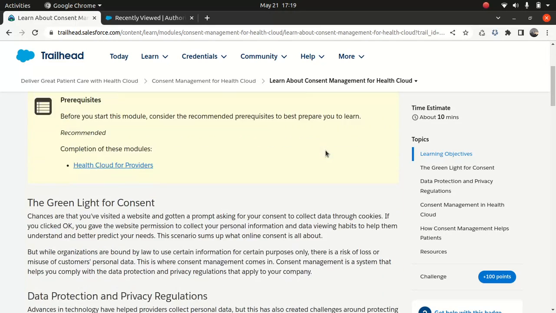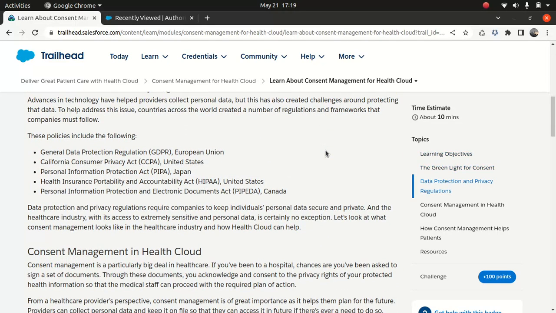And then there are different privacy laws: the California Consumer Privacy Act, PIPA in Japan, HIPAA in the United States, and PIPEDA in Canada. So different privacy laws come into the picture. So consent management plays a very important role, even if you're using Health Cloud. You just have to make sure that certain consent needs to be agreed on.